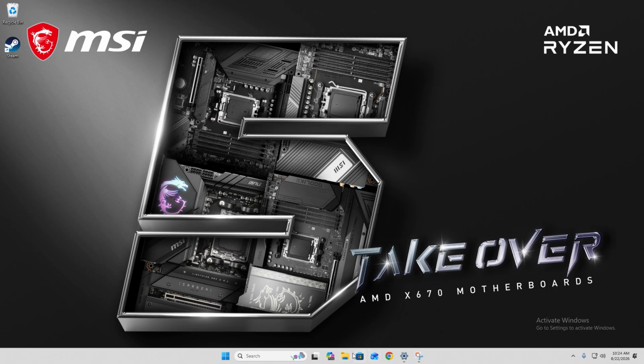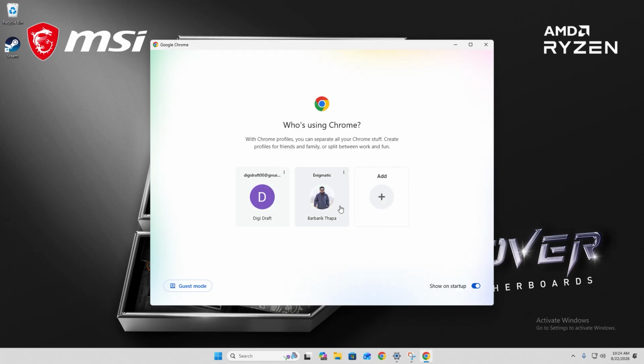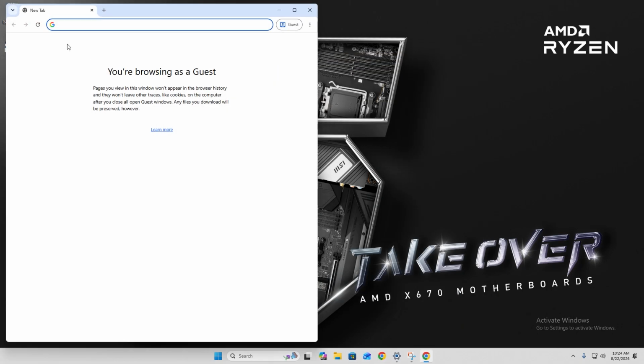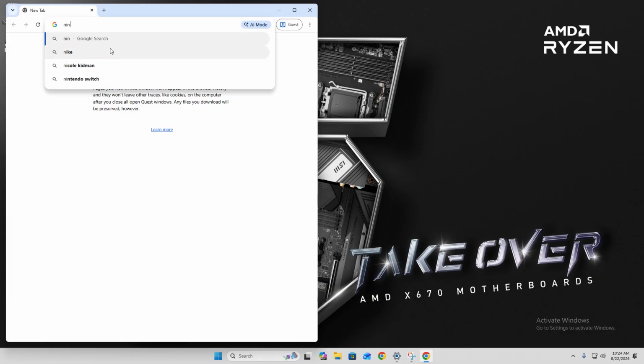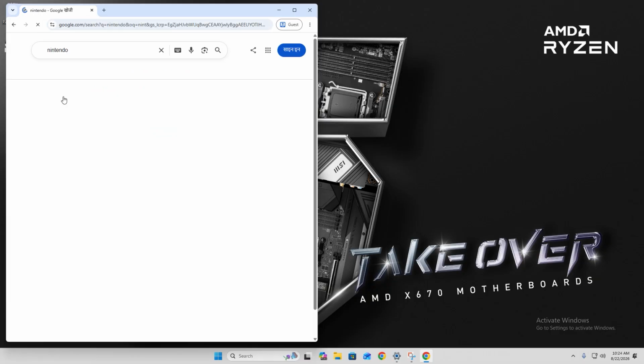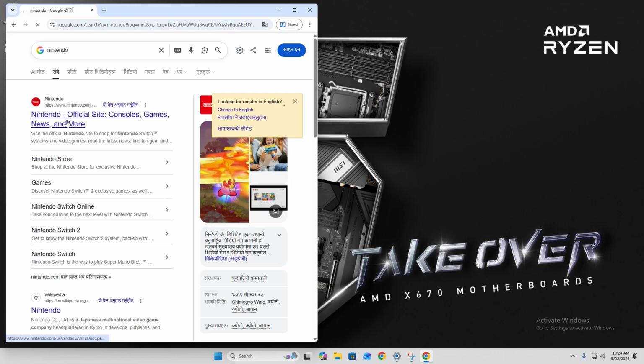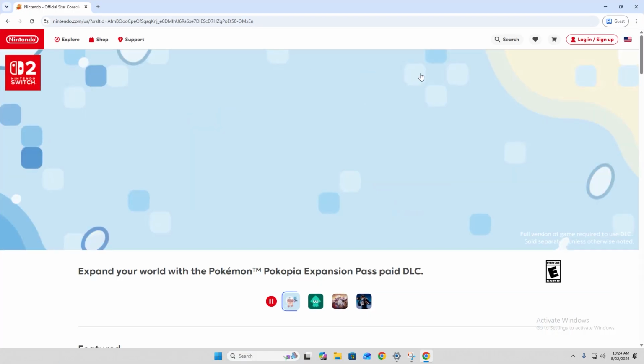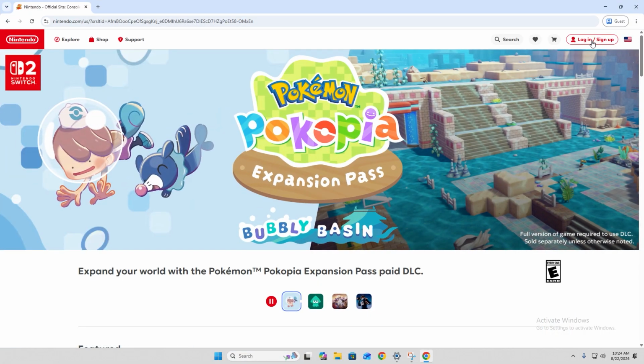How to create a Nintendo account. First, you want to simply open your browser over here. Inside your browser, you want to simply search for the Nintendo website over here. Once you are inside the Nintendo website, what you want to do is tap on the Nintendo website to open it. And once you're inside the website, you'll be able to see an option called login/sign up over here.